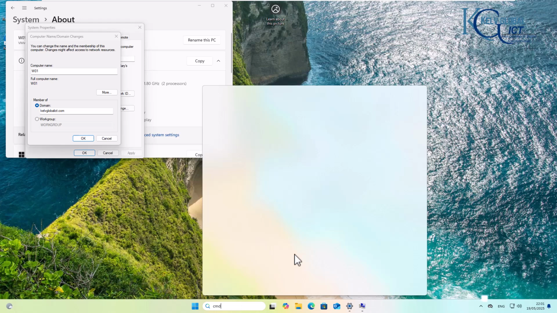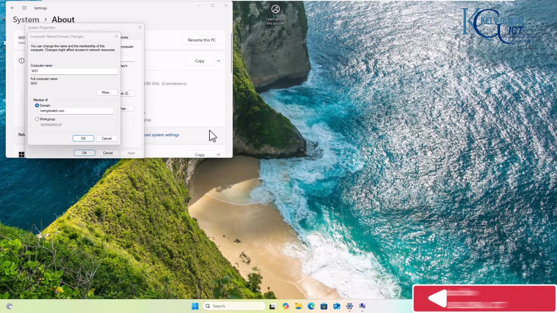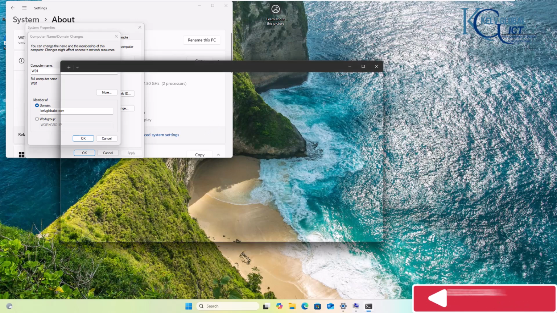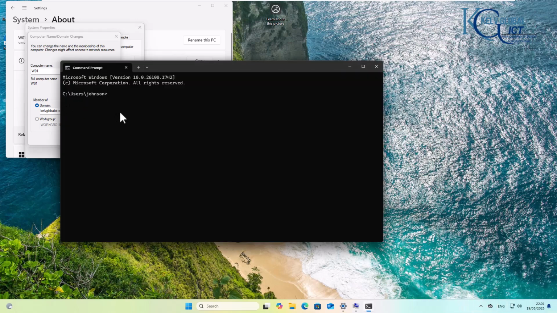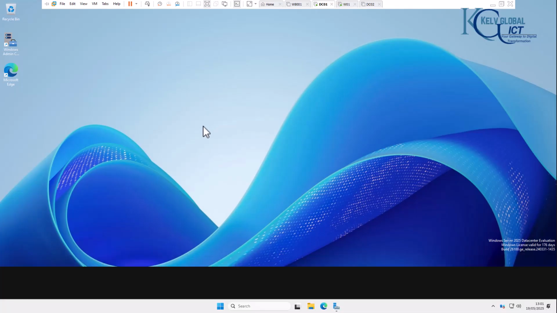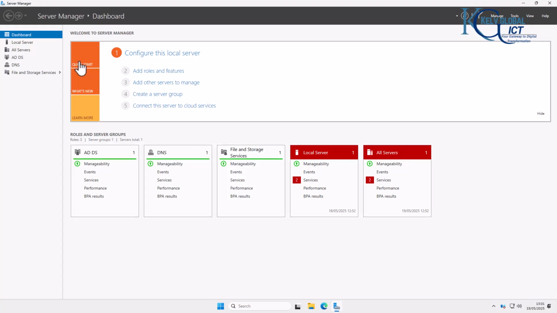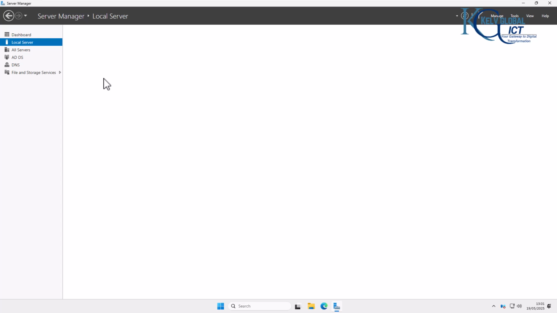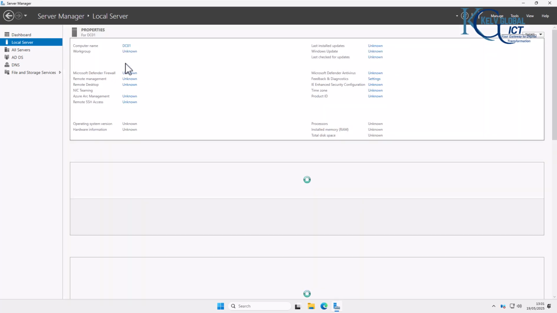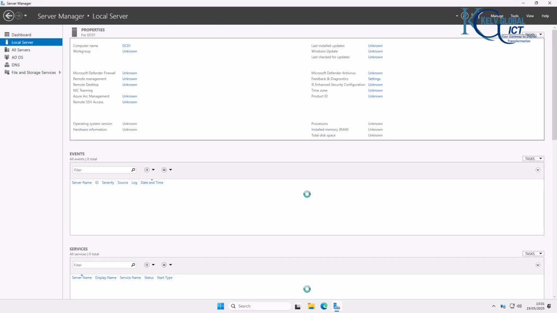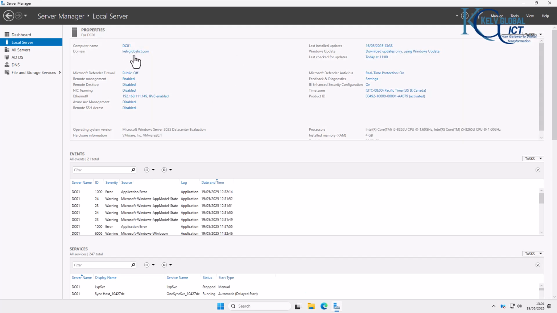So if I go to my CMD, let me open the CMD, and I enter the following. If I try to ping the DC01, so let's go to our domain controller. You can see the domain controller is on, and let me show you the name to show that I'm actually entering the right name. So here is the domain name, which is kelvglobalict.com. That's the DC01, and that is the IP address.